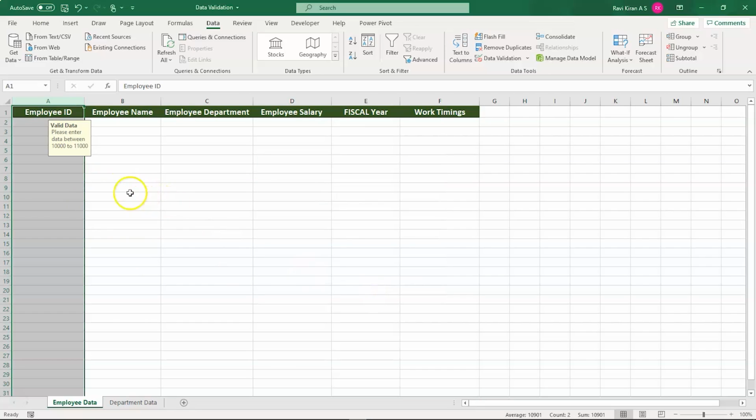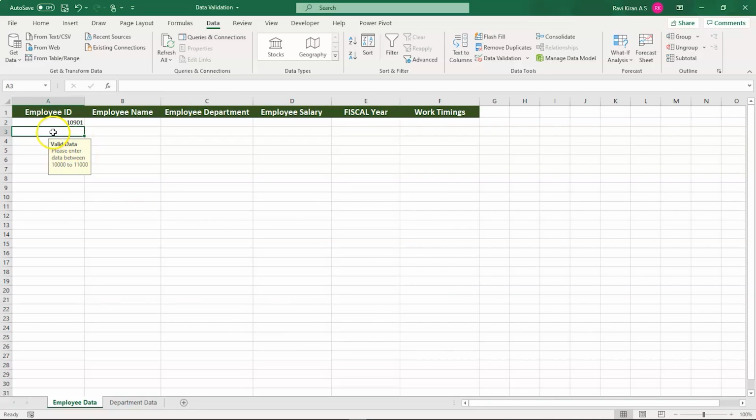Just select OK. See, when you select any cell in this particular column, it will automatically tell you please enter data between 10,000 to 11,000. So here you don't have to face any errors, right? Now let us try to enter the valid data.